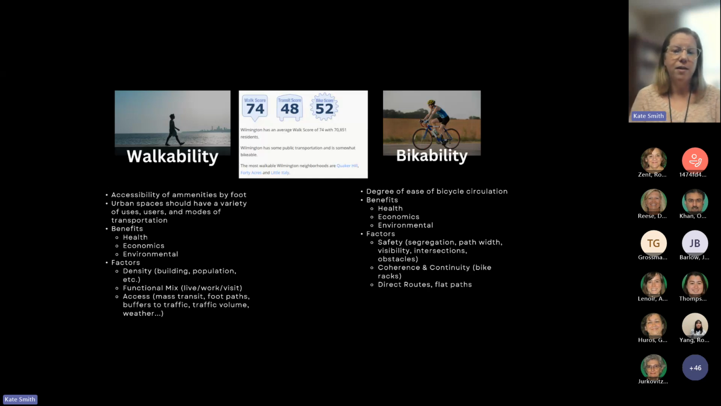Safety. Are the bike paths segregated from the driving paths? What's the path width? Can people pass safely? Is it visible? What happens at intersections? What obstacles are in the way? Do people double park in the bike lanes? Is there coherence and continuity? Can you park your bike in a bike rack? Can you bike the whole way, or can you only bike part of the way? Is there a direct route? Is there a flat path?